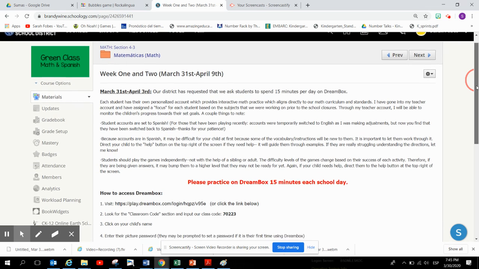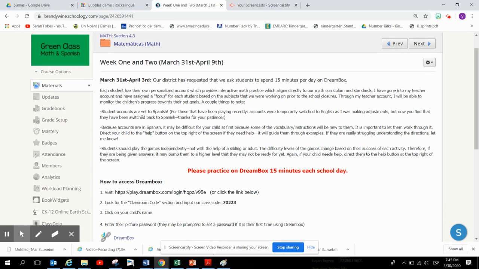I just wanted to make a couple of notes that the student accounts are set to Spanish. And I know that that's going to be difficult, especially at first, for the kids to get used to. But I promise you that the more time that they spend on it, the easier it will become. There is a help button for Dreambox at the top right hand side that they can click on if they need help with the Dreambox games, and it'll lead them through examples of how the game should be played.